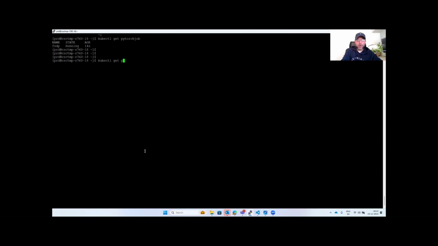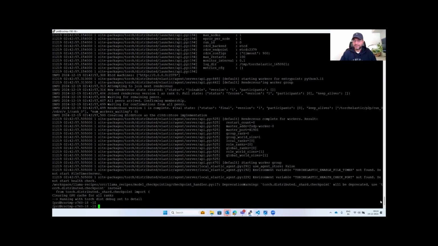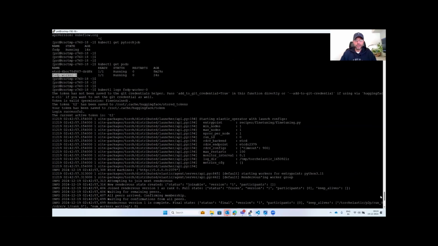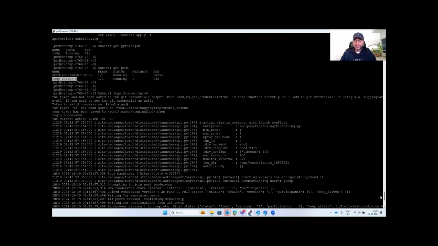If I say kubectl get pods, you can see that etcd we had deployed anyway, right? And there is no parameter server here and all that. It's just one worker running to execute something. And we will say kubectl logs fsdp-worker-0. Okay. You can see that this particular job has started running, which is actually a worker trying to do something.